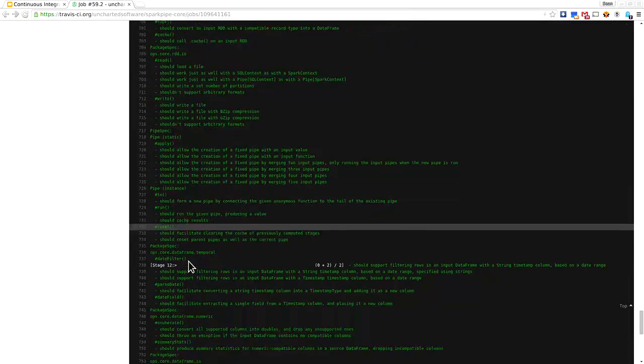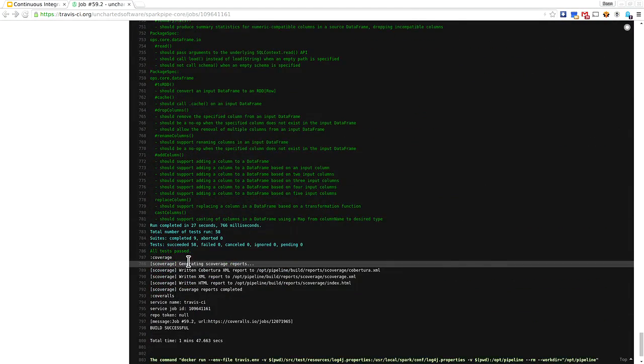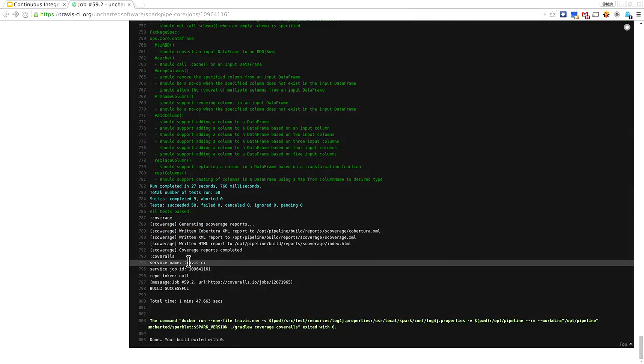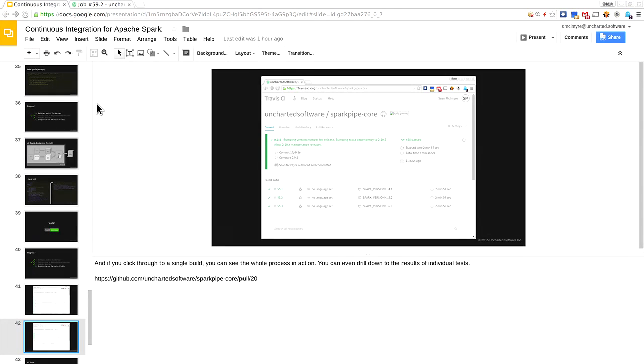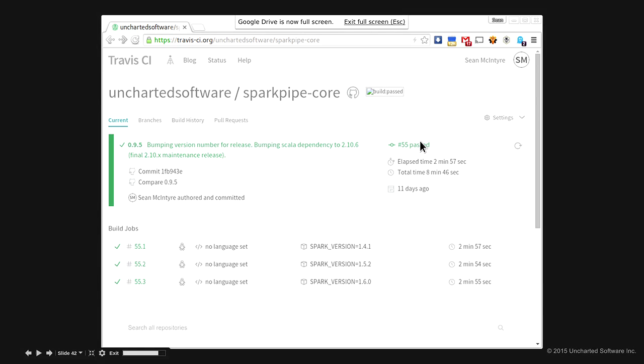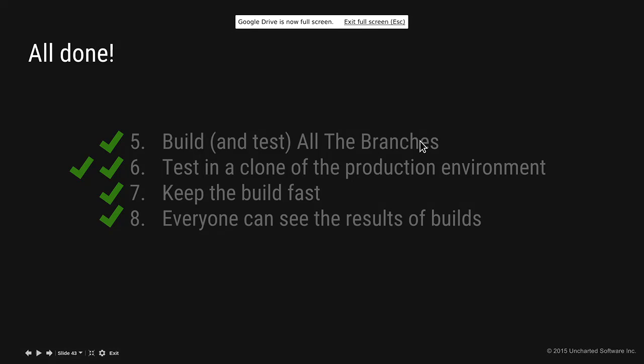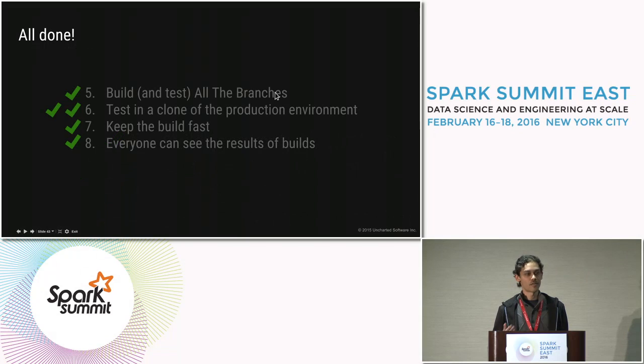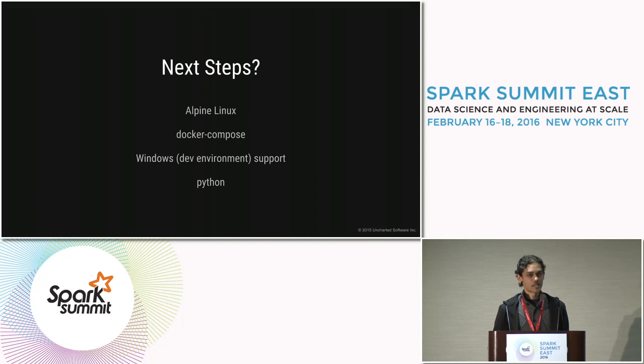Runs my tests. Very exciting. There's colors and everything. Submits my code coverage report to coveralls, and we're done. And that particular build is marked as good to go. All right, back into this now. And we get our little check mark on number 8 because everybody can see the results of all of our builds in real time.